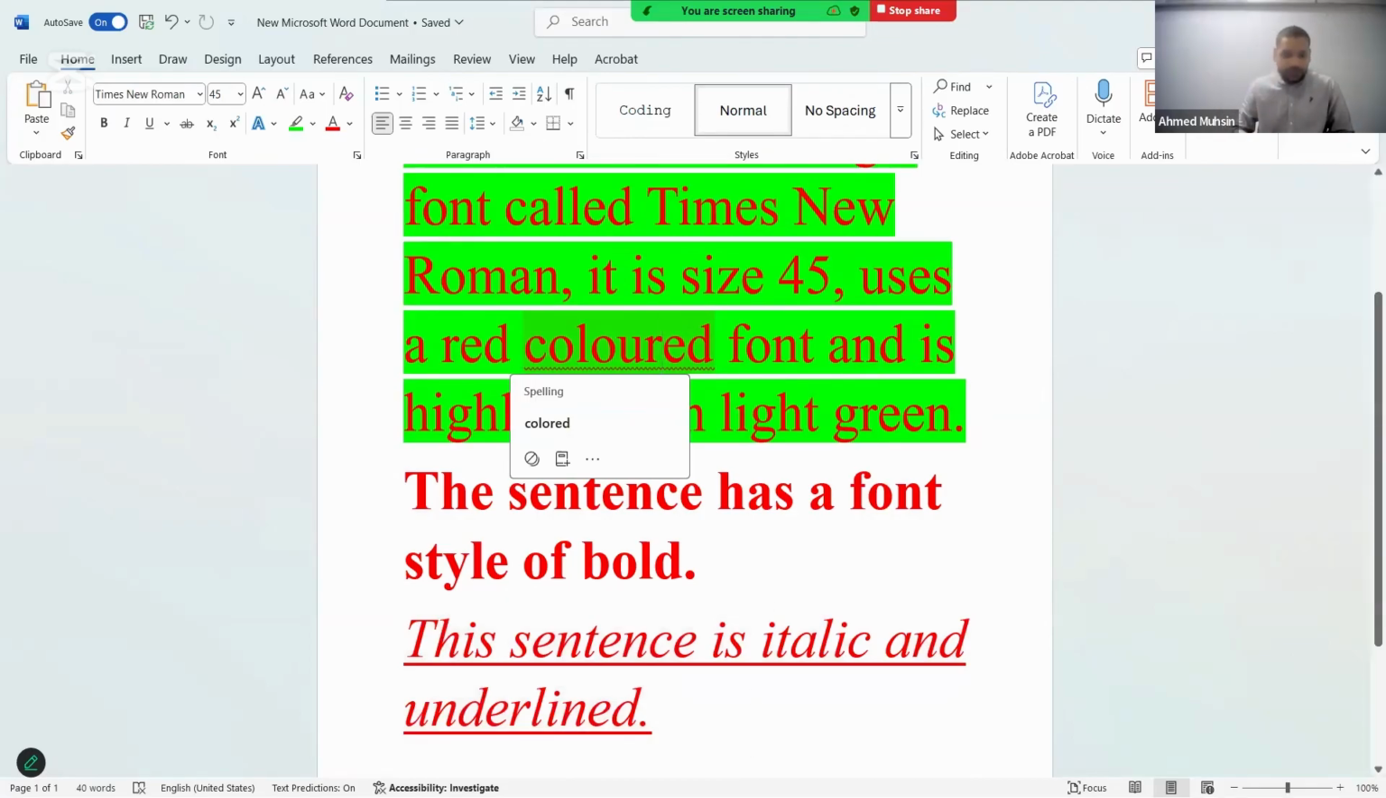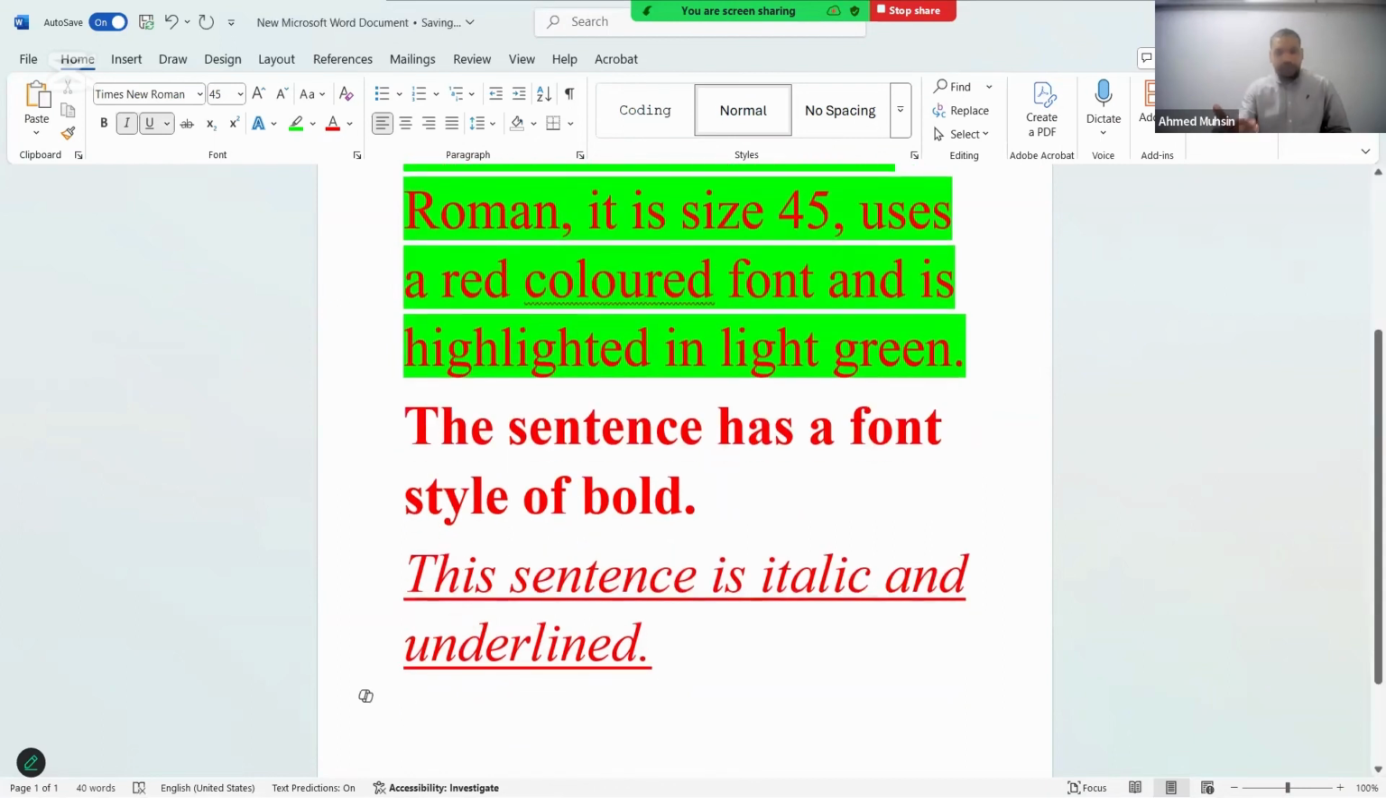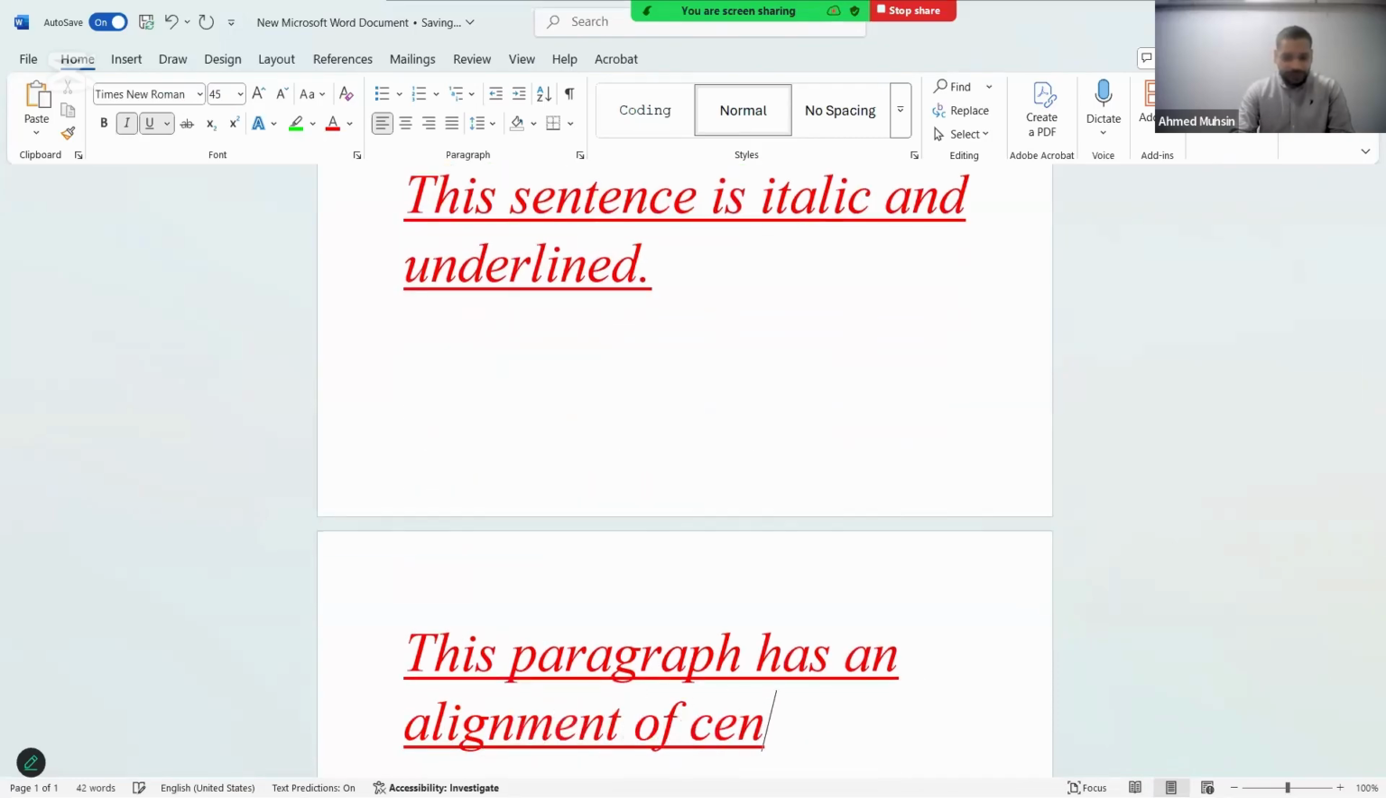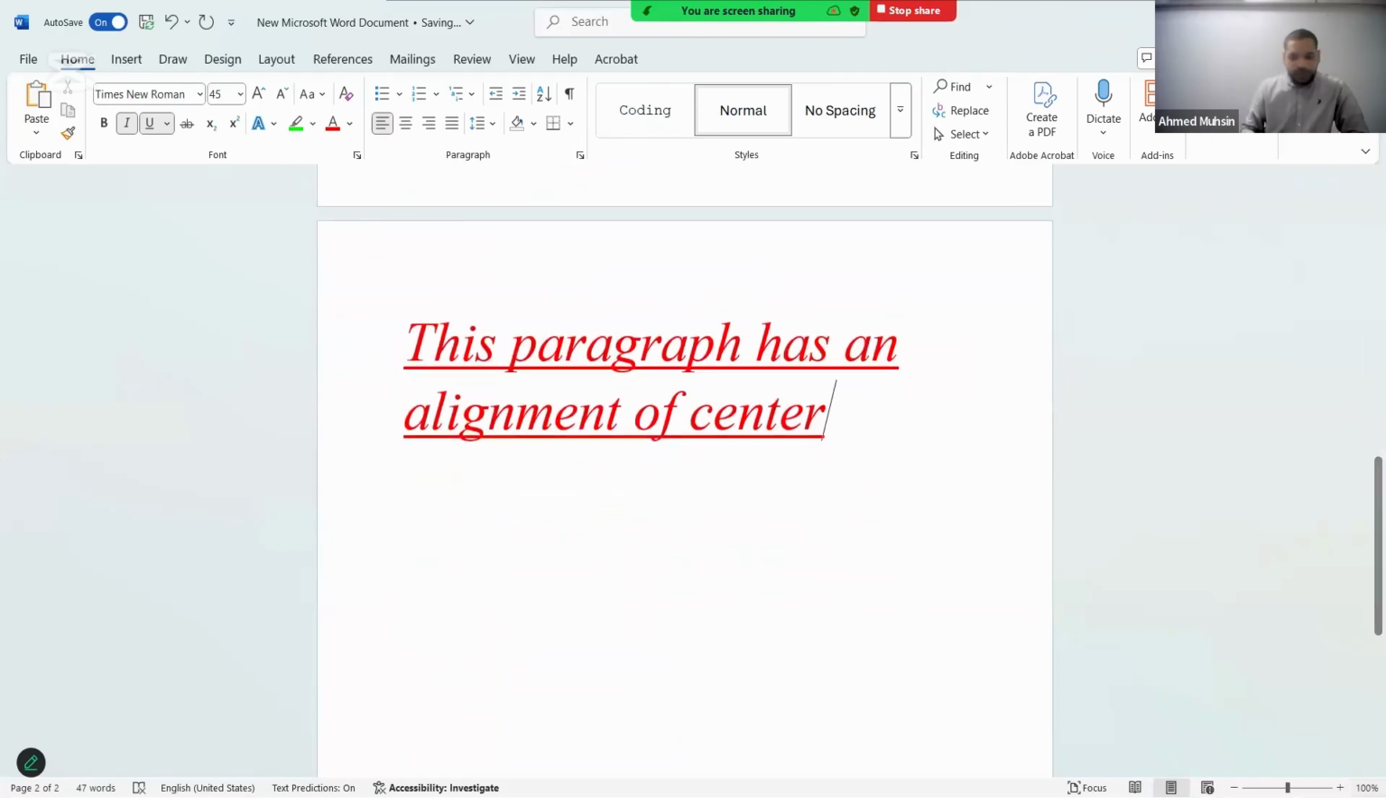Now, guys, we are going to move further down. So press enter and move down over here. This paragraph has an alignment of center. Everybody, can you all type this over here? This paragraph has an alignment of center.